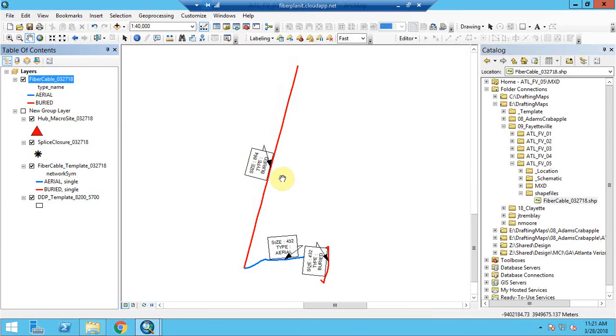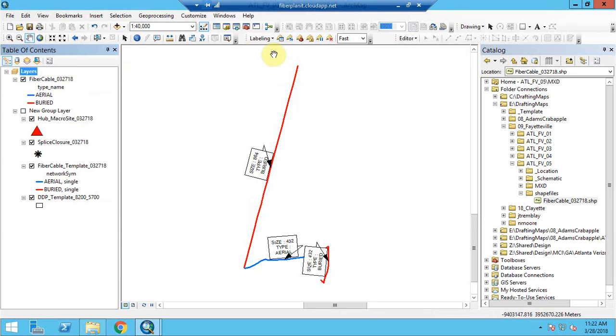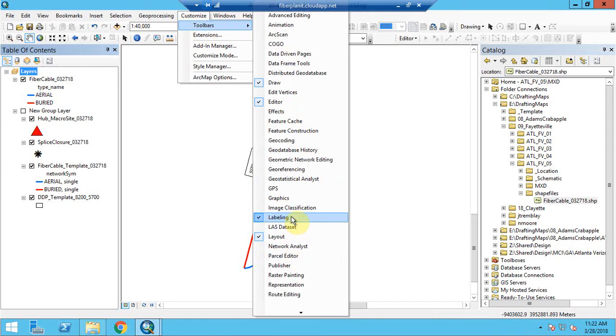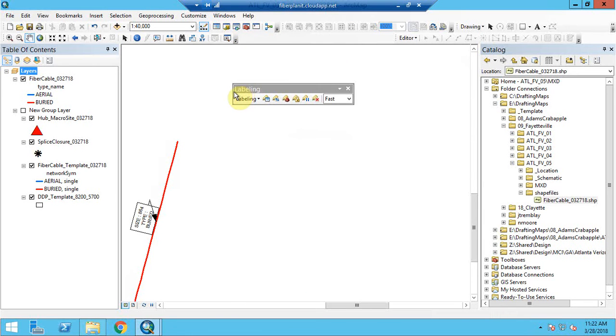The one thing is that you want them going horizontal, perpendicular to the fiber route. So make sure your labeling toolbar is on. Any kind of toolbar that we're using, whether it's draw or editing and whatnot, is found under customized toolbars. There's labeling, so you just click on it and it will automatically pop up. Same thing, you can drag them out or put them back in.